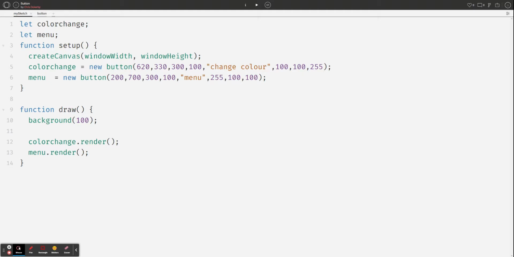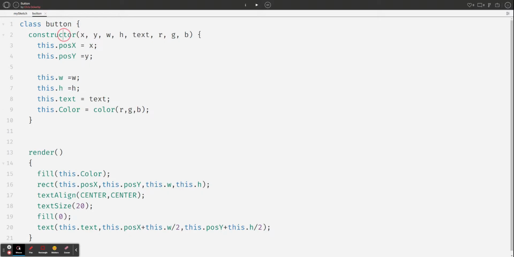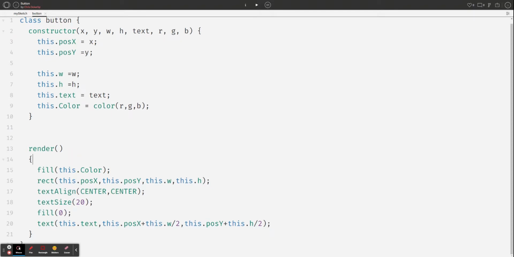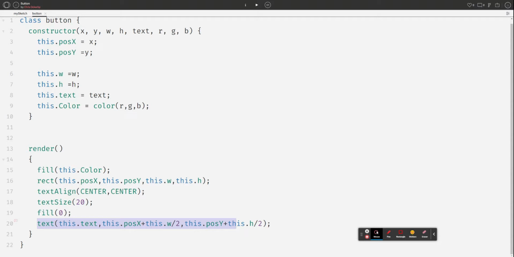So we had this class up the top here, and we had our constructor. It has our x and y, our width and height, it's got our text, and it's got our color. We set our variables up inside our this, which relate to our button class, and that's our constructor at the top. We then had our render function down the bottom here, where we have our color input, our rectangle, we align our text, we create our size of our text, we set the color of the text, and we actually write the text into our box.